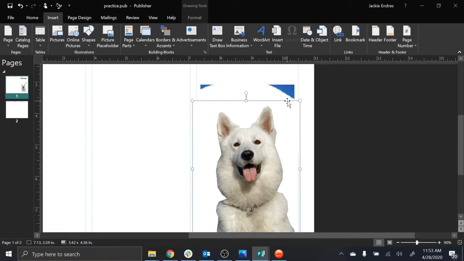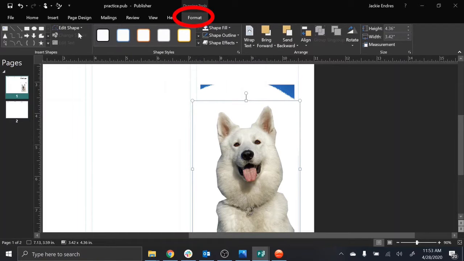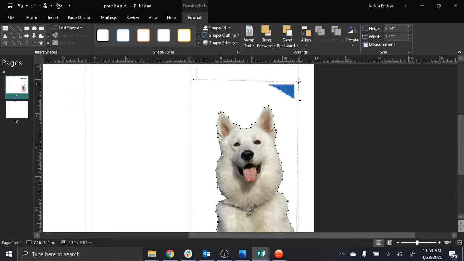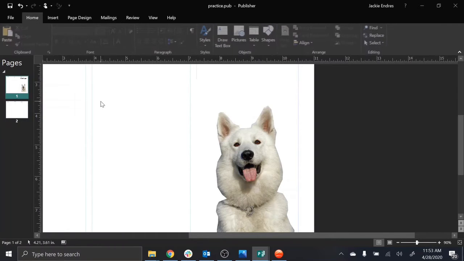Another option is to click on this guy, come to our formats, and then come back and edit our shape. Under here we can choose Edit Points. This lets us move our points around so we can cover up those outside edges. So that's another option. A third option, once we're done, I'm going to click on Edit Shape again. And there we go.